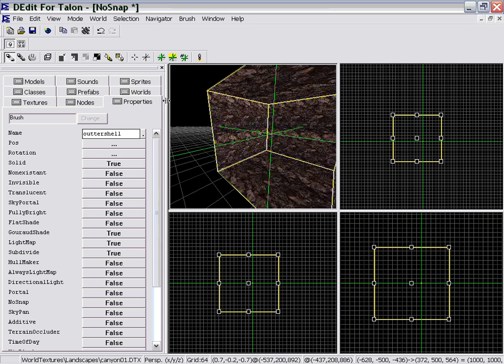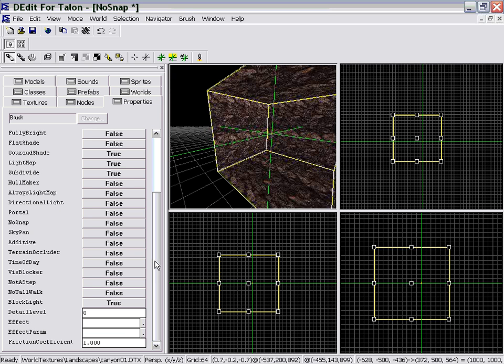Go into the properties of it, scroll on down, make sure the outer shell is detail level 0. You also want to make sure on any nosnap brush that nosnap is set to true.